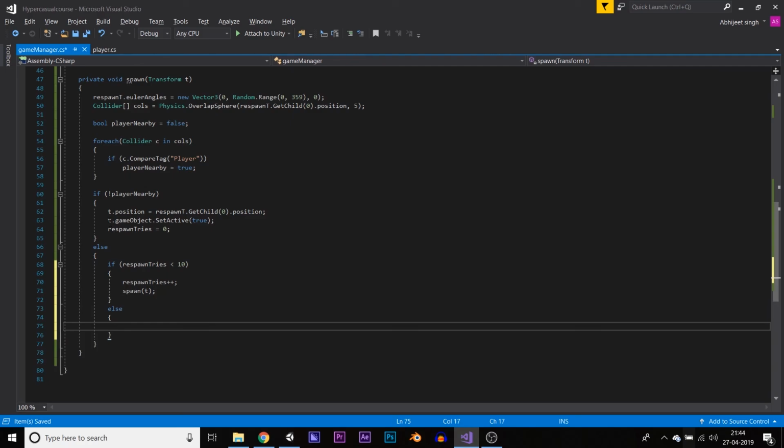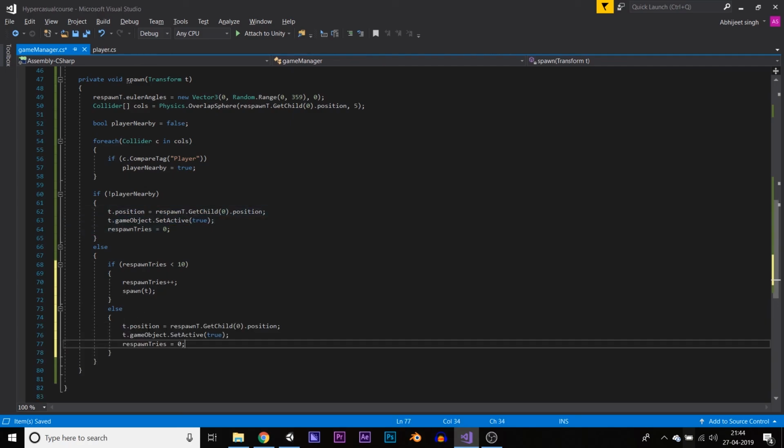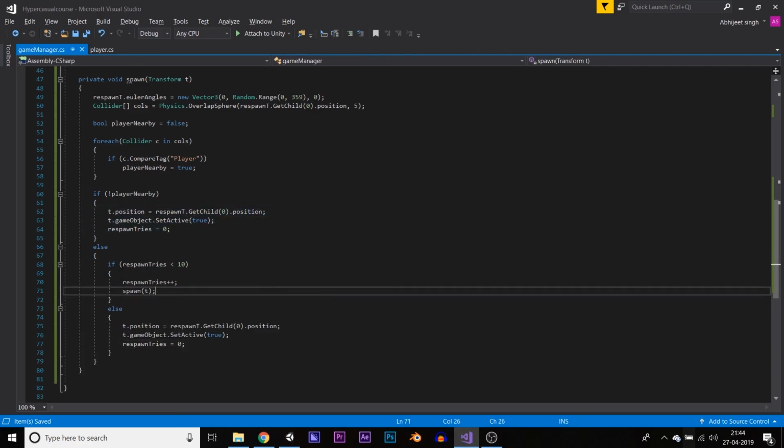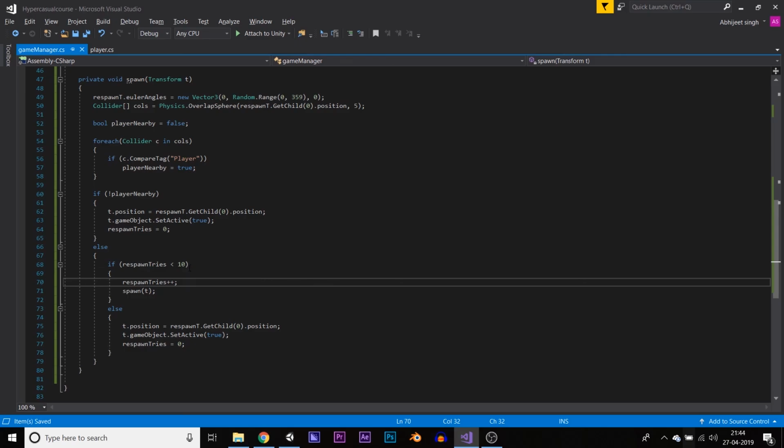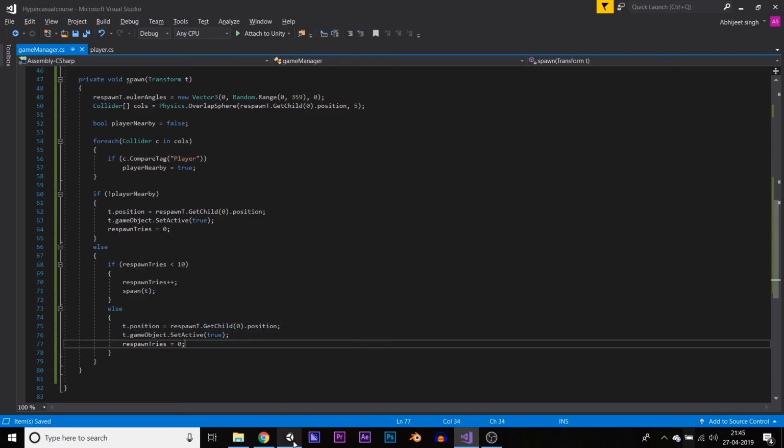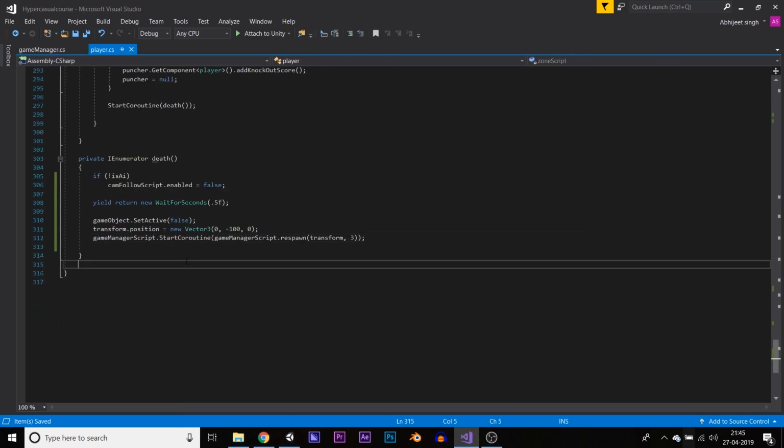else we'll just copy this part and paste it. So what's happening over here is we are checking if respawnTries is smaller than 10. So basically 10 is our limit. So if we are not able to find a position that is away from other players within 10 tries, we will simply choose whatever position that we have and place the object over there. So let's save the script and go back to our player script.